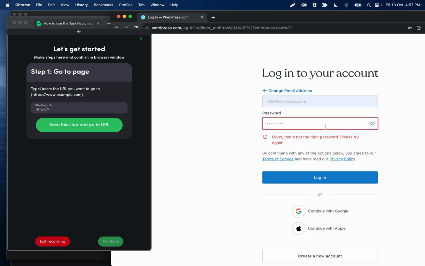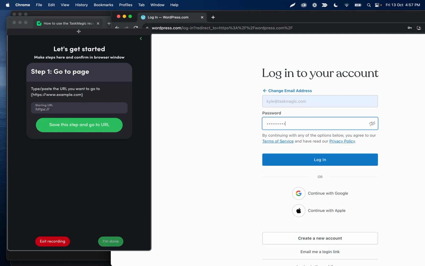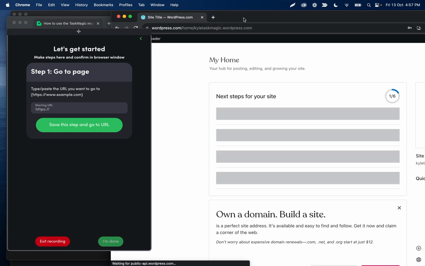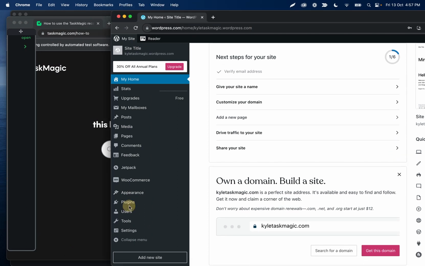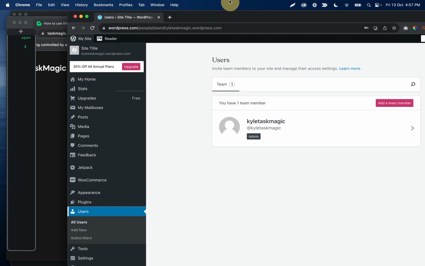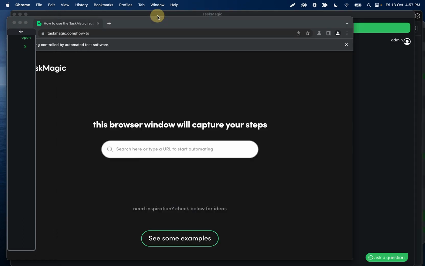And let's say that every time you onboard someone to the team, you want to add them to all the WordPress sites that you have, whatever you want to do. So what we're going to do is log into WordPress, go to users, click add new, and invite a new team member.